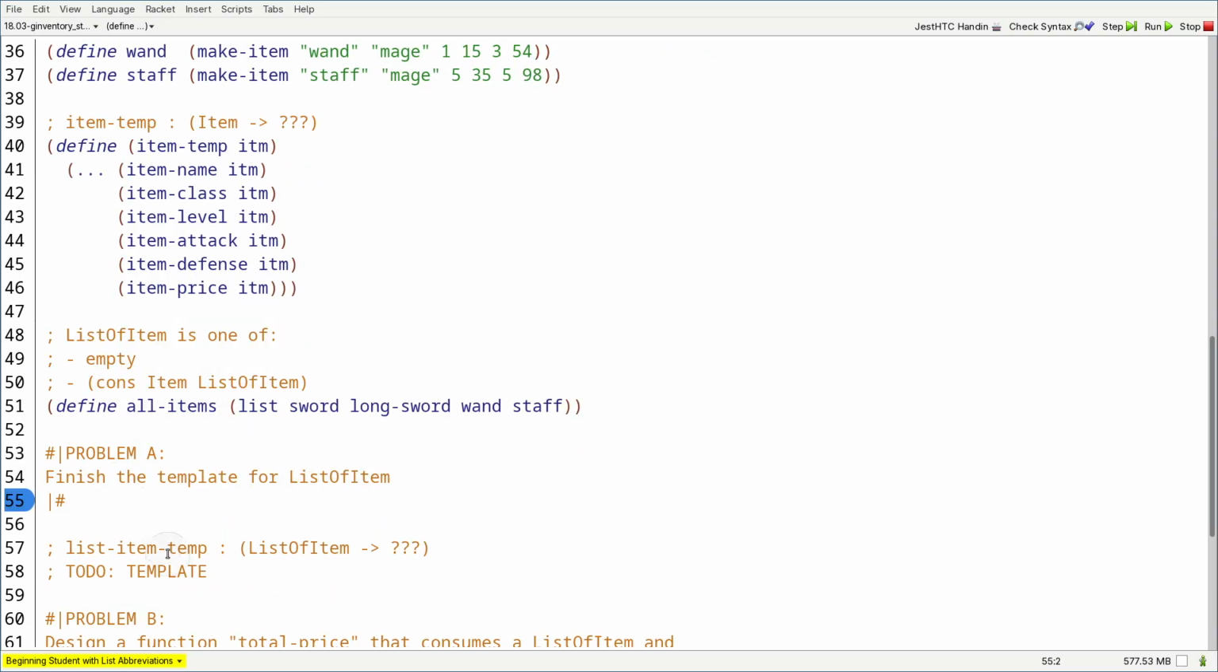All right, so here it is. Pause it and try to do the template for list of item. We'll have spoilers in 3, 2, and 1. All right, I'm gonna assume that you guys took a good swing at it. So now let's go over it together.